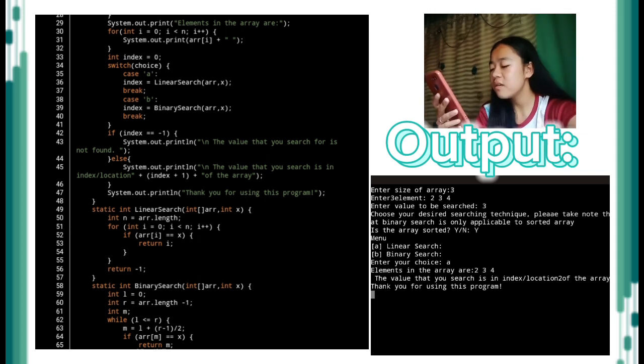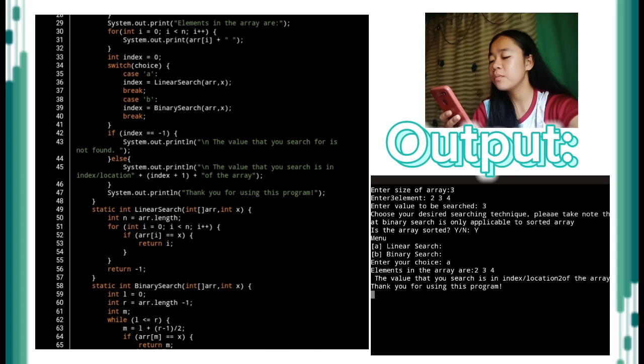Then we exit the for loop. Here, it declares an index variable, an integer data type, initialized to 0. Then there is a switch case. It enters the switch case, where it reads the choice variable. For example, if you typed A as your choice, it performs a linear search with the parameter list array and x. If not, it goes to case B.